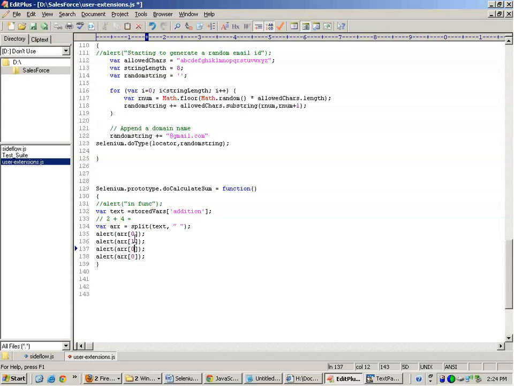Now if I write alert ARR[0], that is the 0th element of this array, there will be 4 elements in the array. At the 0th index 2 will be present, at the first index plus, at the second index 4, and at the third index equals. This will hold 2, this will hold plus, this will hold 4, and this will hold equals. I need to add the 0th one and the second one.